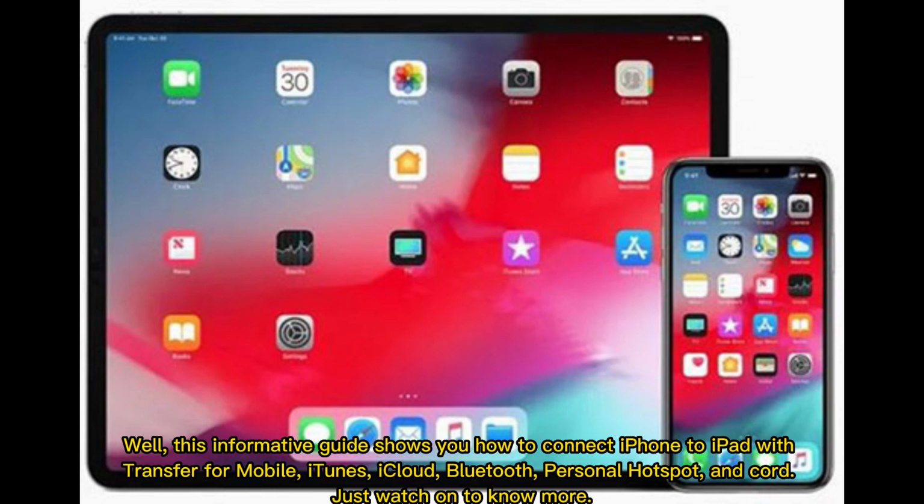This informative guide shows you how to connect iPhone to iPad with Transfer for Mobile, iTunes, iCloud, Bluetooth, Personal Hotspot, and cord. Just watch on to know more.